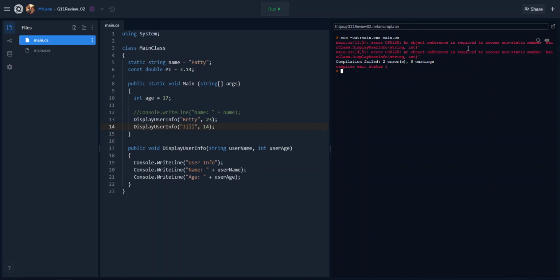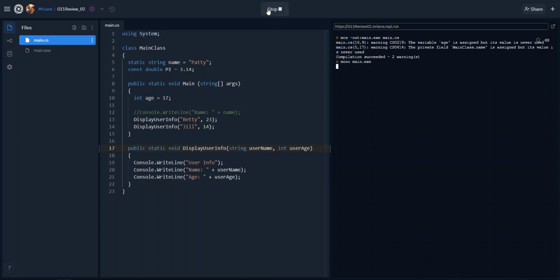Well, what's the issue? We defined something outside of main and we tried to use it inside of main. So our subprogram, we defined it outside of main, but we didn't make it static. So we got to say static right here. Public static void display user info. Now we can use it inside of this static area. So now if we run it, we get all the information we expect.